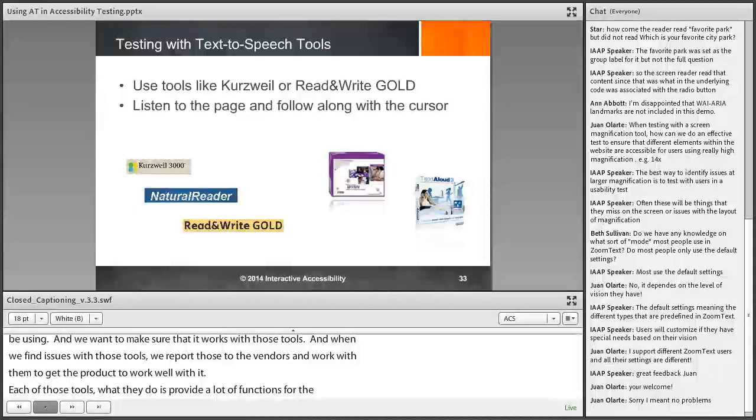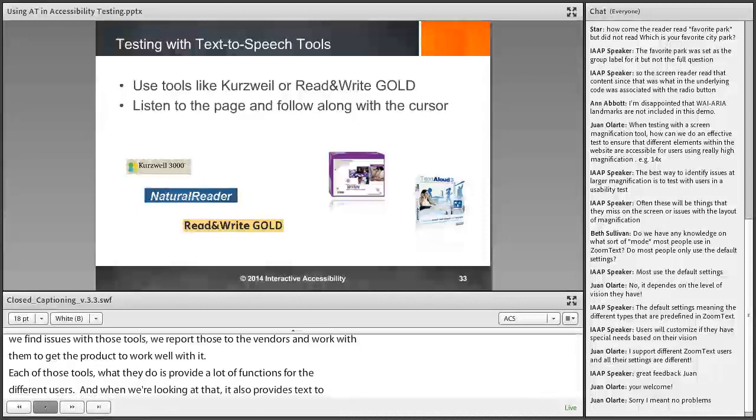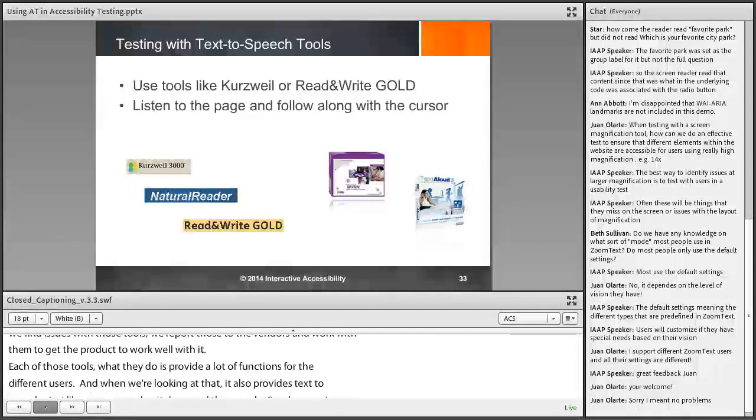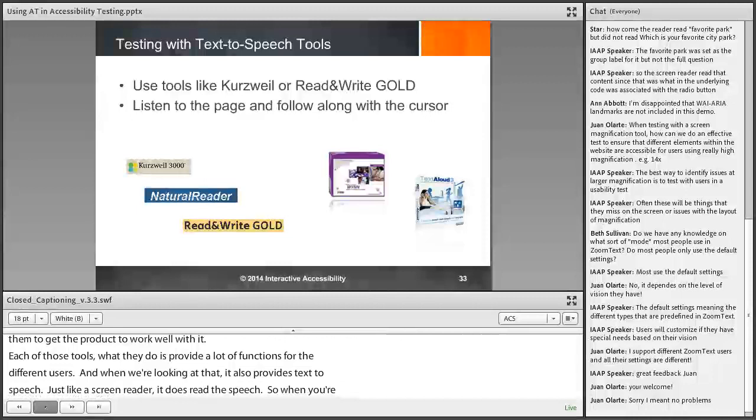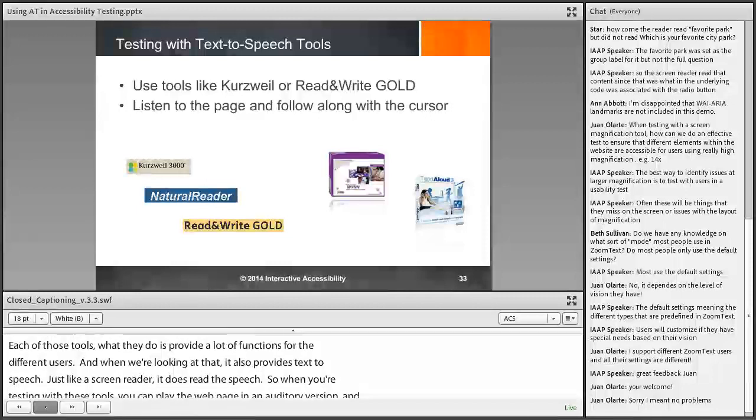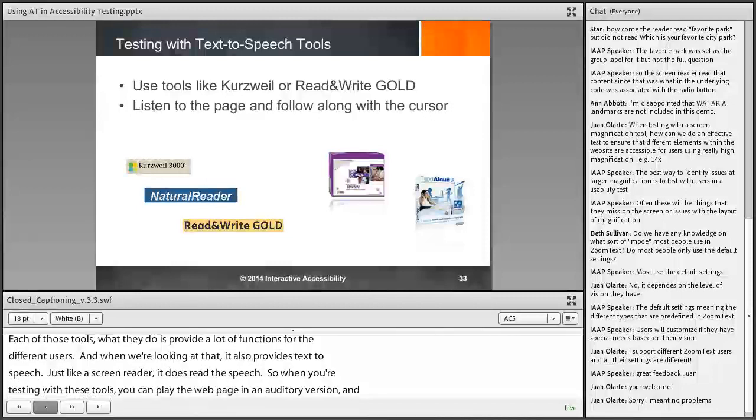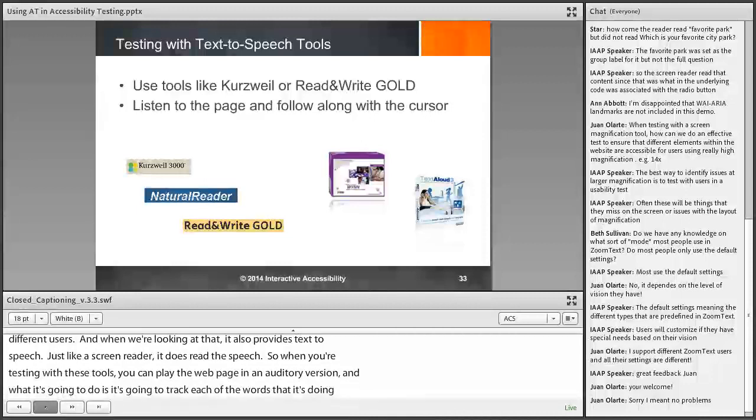So when you're testing with these tools, you can play the web page in an auditory version, and what it's going to do is track each of the words that it's speaking by giving a highlight, and some of them will actually track by sentence as well.